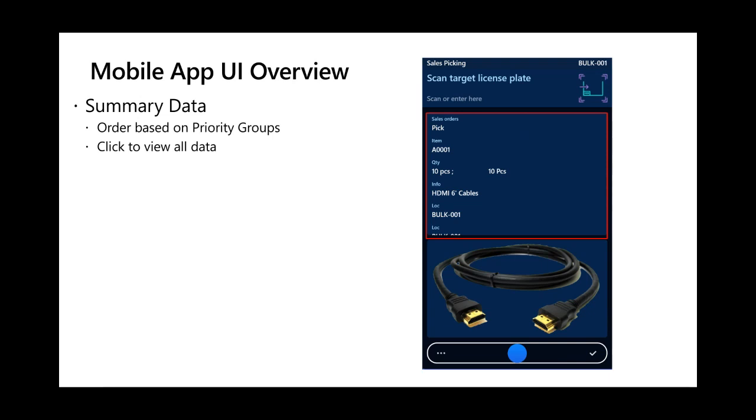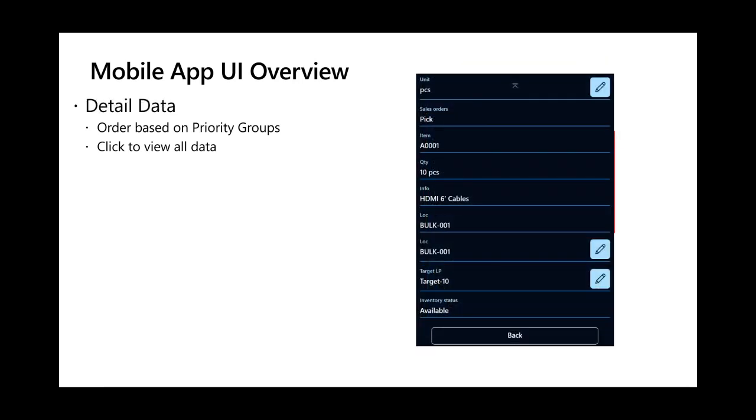This is the same process used in the current in-market app to control what gets displayed in that summary section. Clicking or tapping on that summary section will open up a new screen showing all of the relevant data for the operation and indicate which data elements will need to be scanned or entered by the operator.